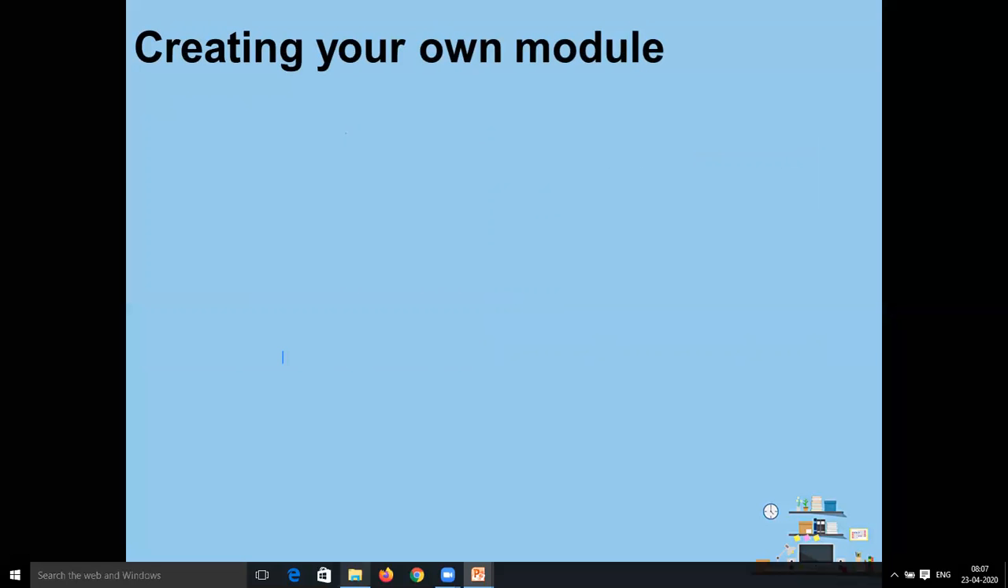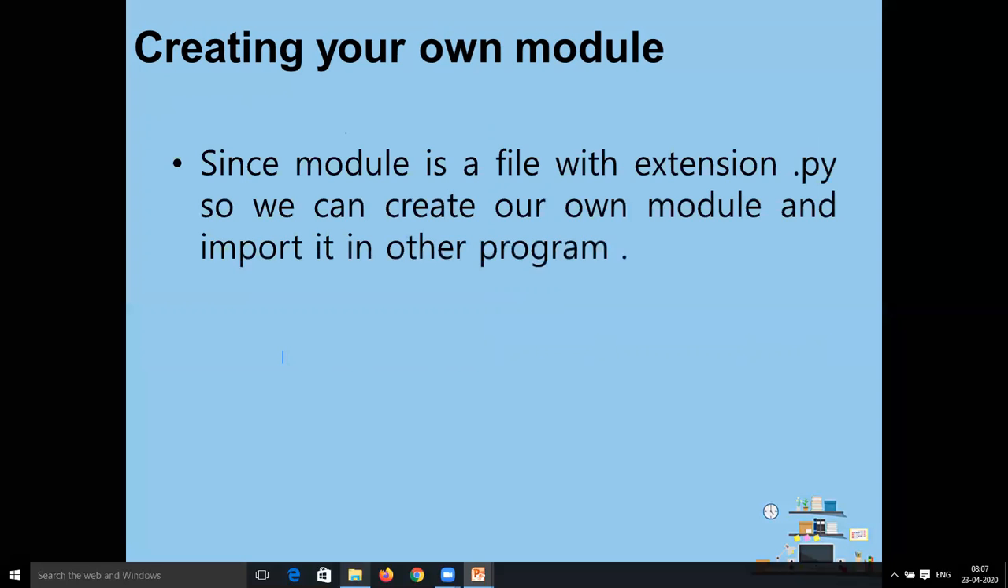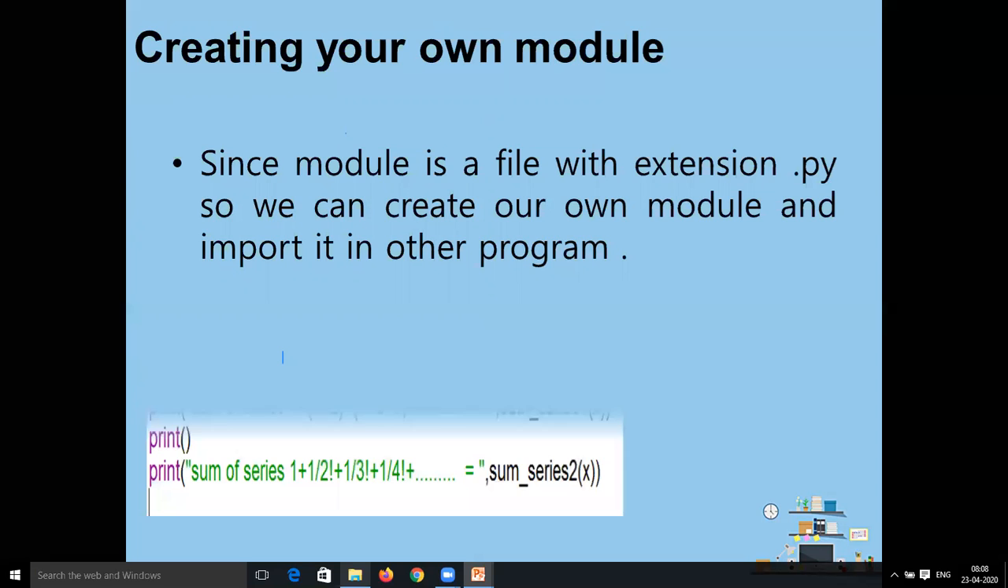Now, creating your own module. I said that a module is the Python file itself, any file with the extension .py. So you can create your own module. Since a module is a file with extension .py, we can create our own module and import it in another program also.